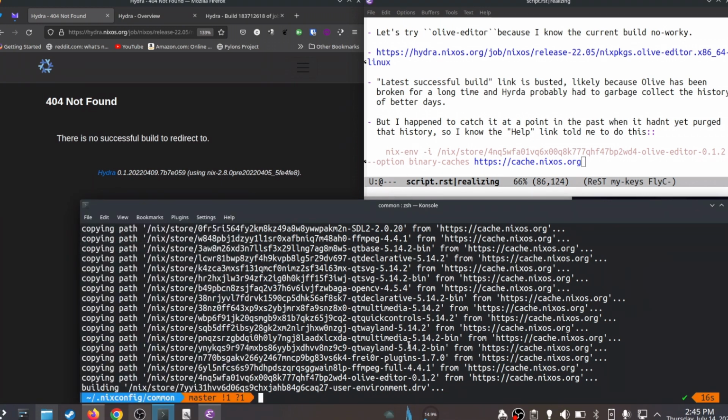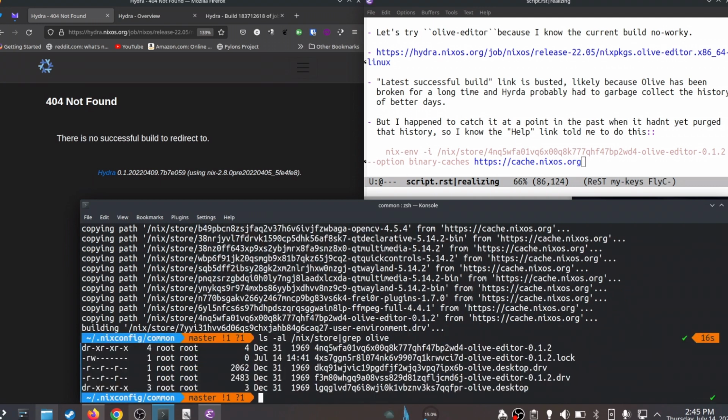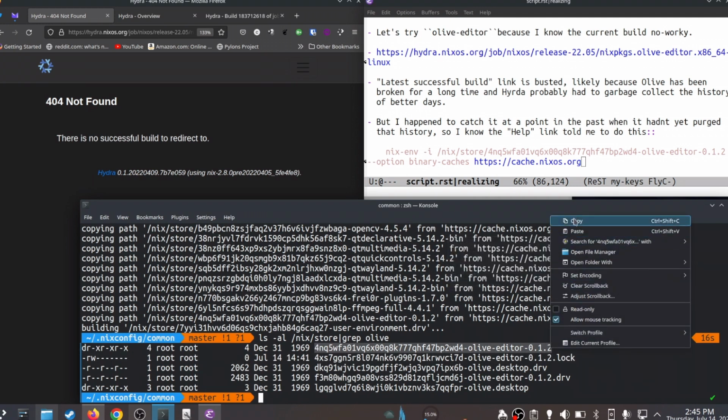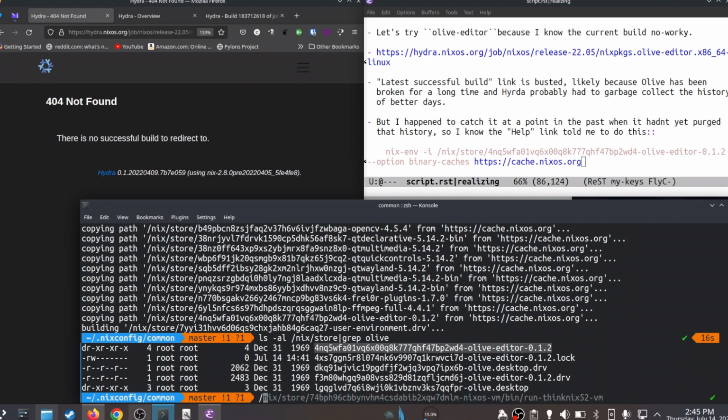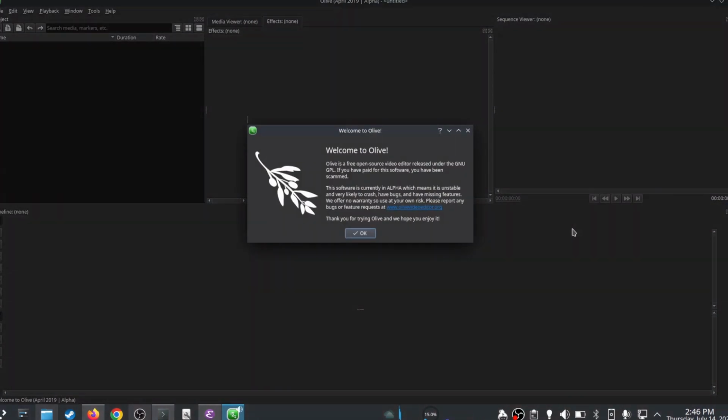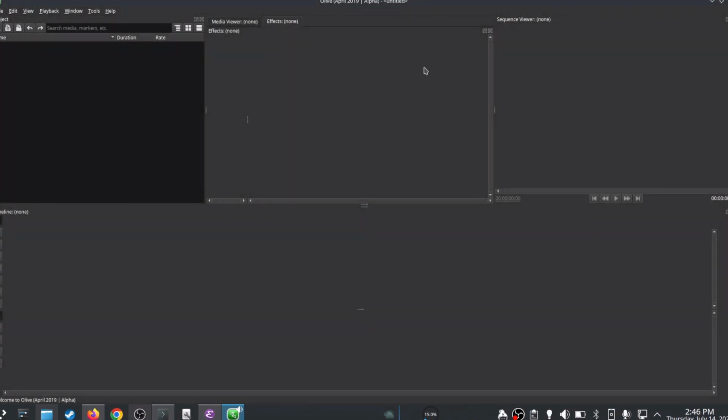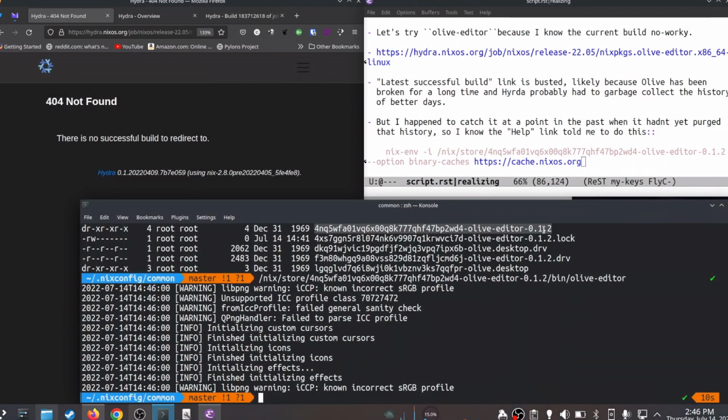I can go ls nix-store grep olive, and it's going to be in here. Copy. And I can go nix-store, that, bin, Olive Editor. It works. It works perfectly.